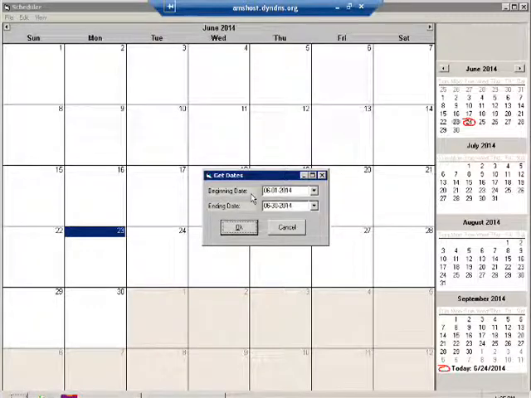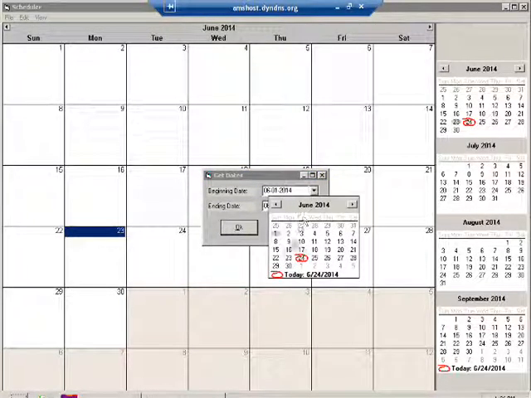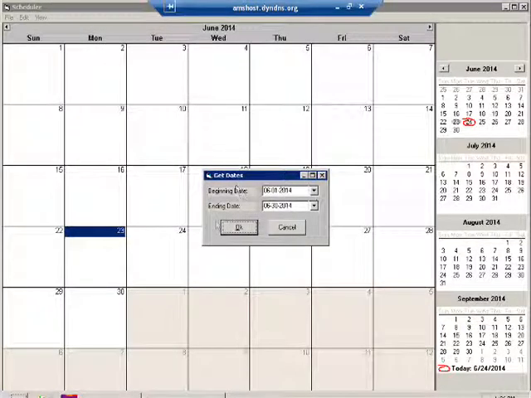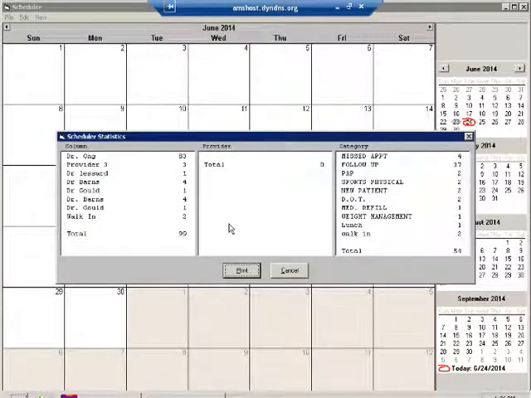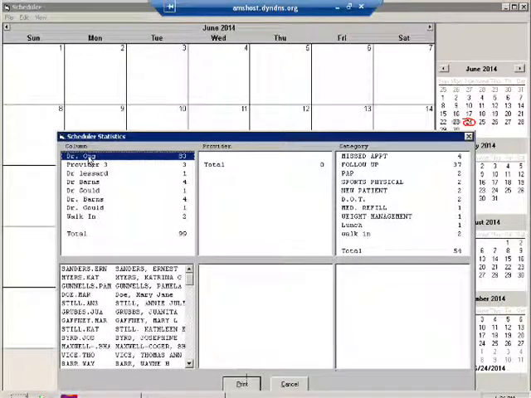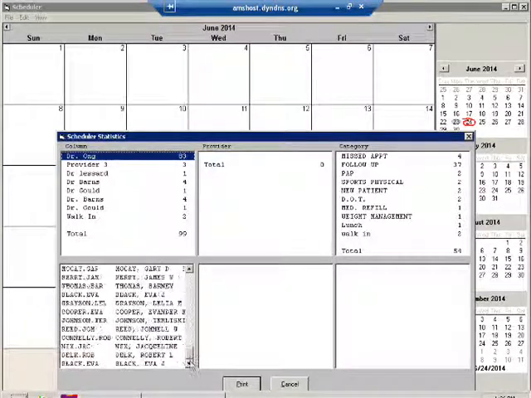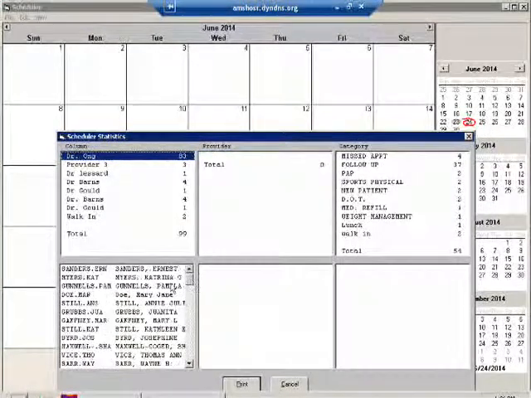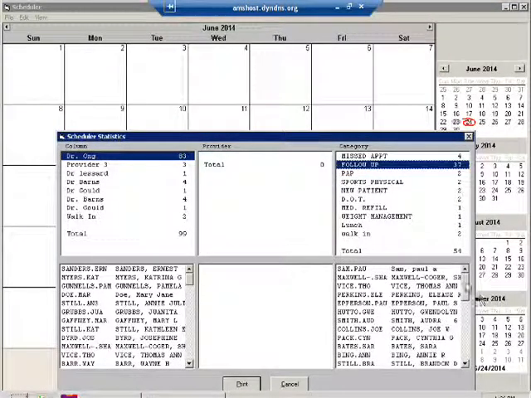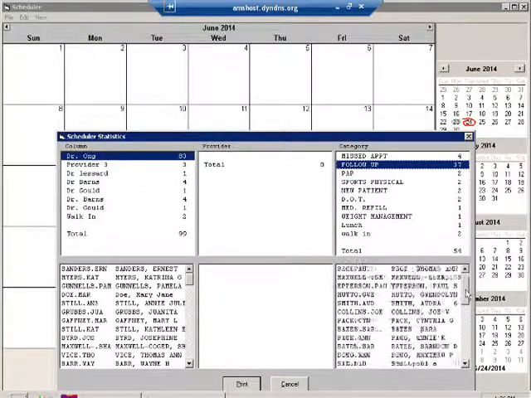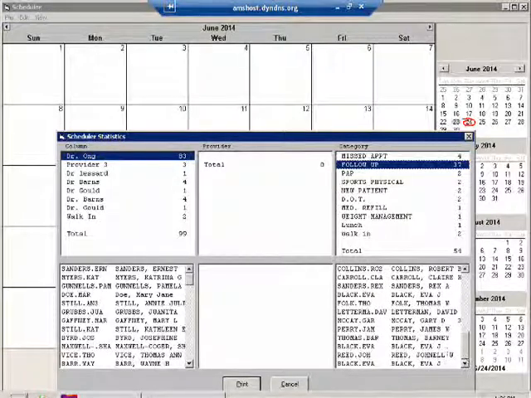So here it's going to ask you for the date range. You can select which days you'd like to see. Right now it's just going to show for the entire month of June. I'm just going to hit OK, and then it brings up the statistics here again. So it's going to show it for the entire month. And you can choose the different columns and the different categories and get the list there as well.